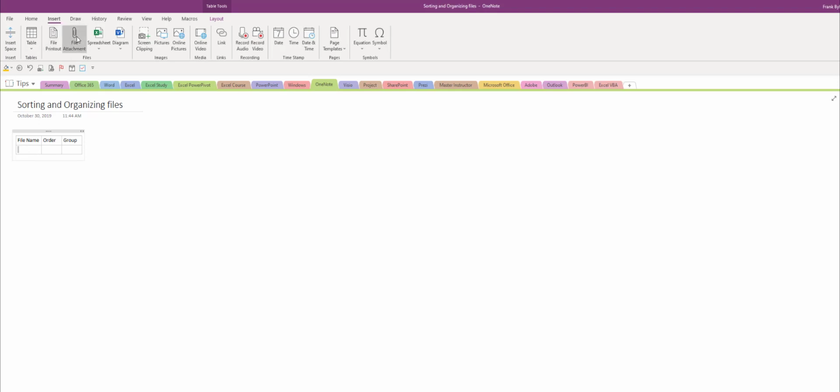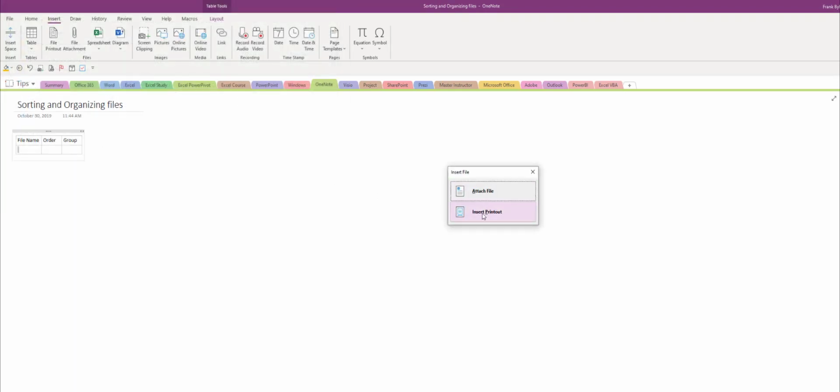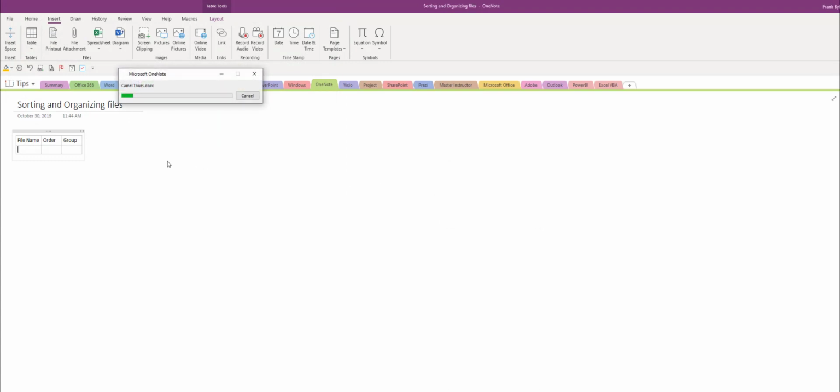So I'm going to do a file attachment, and I'll take a file here, and I'm going to insert the file, and I'm going to add another file.